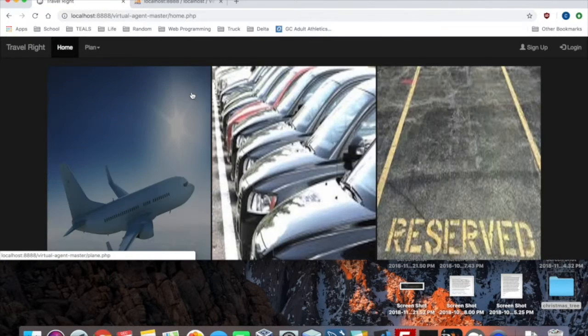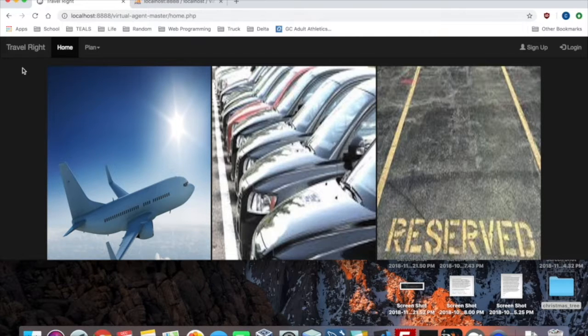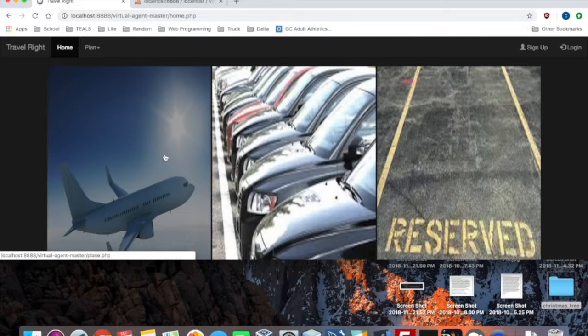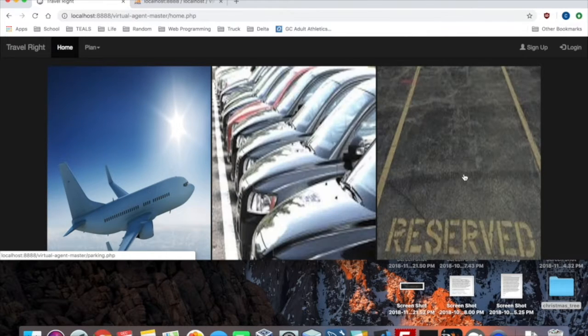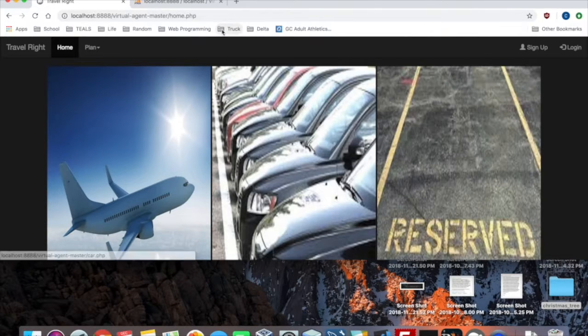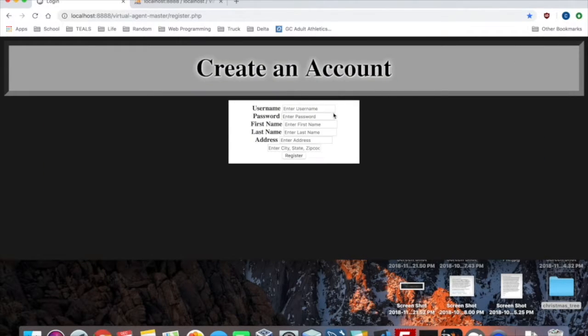So this is our website. Again, our company is called Travel Right. You have three different options here. This is to book a plane, this is to rent a car, and this is to reserve a parking spot. And you'll see that here in the drop down. It's just a different way to get to it. So the first thing that we need to do is create a user account. So we'll go to sign up.